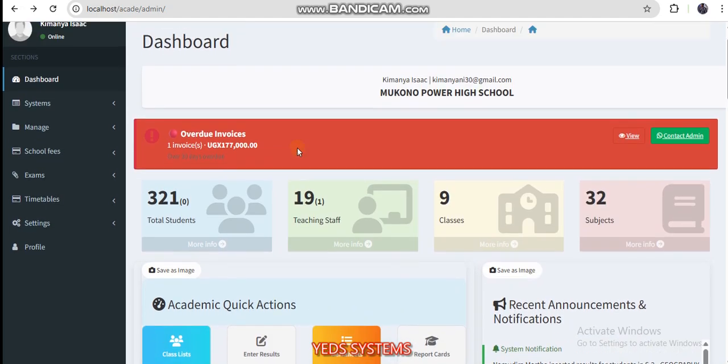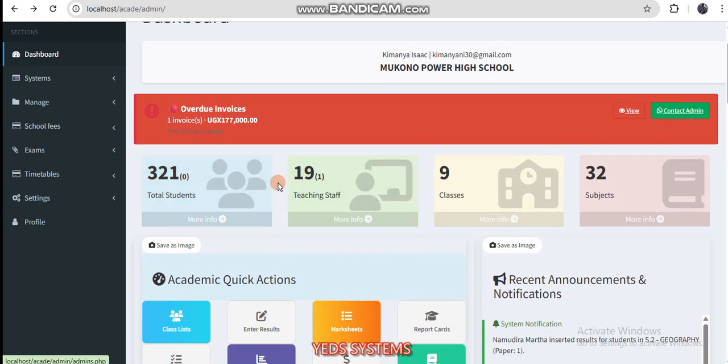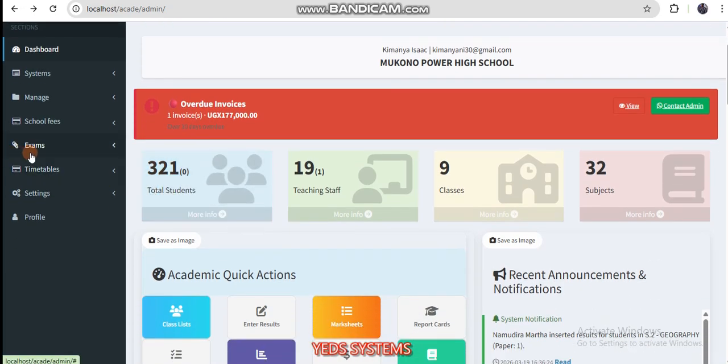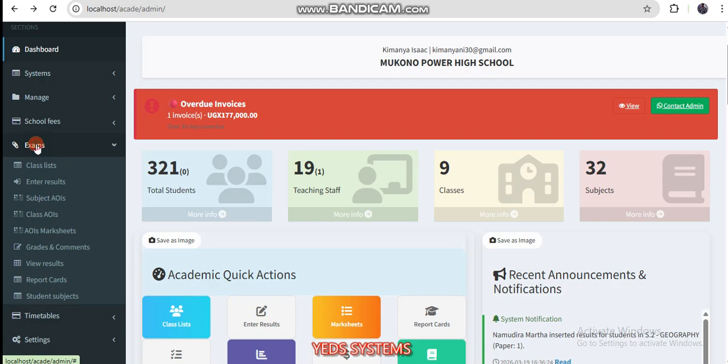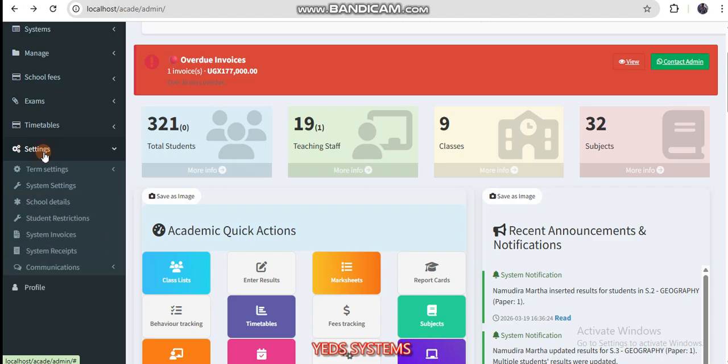So today we're going to look at how to enter results. Let me say I'm a teacher. First of all, the school administrator has the role of activating the examinations. For the teachers to be able to see what exam to enter, the exams must first be activated. They will have to see those examinations.